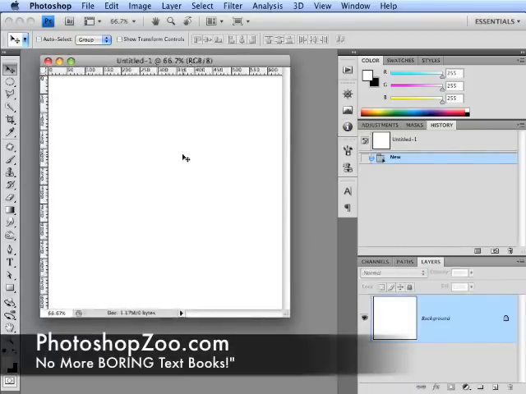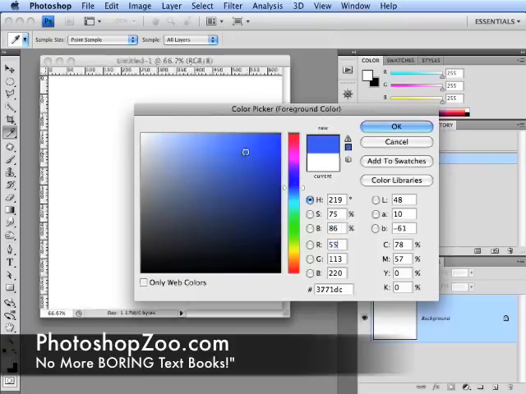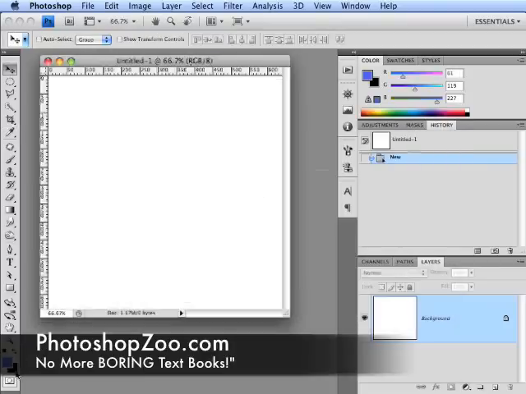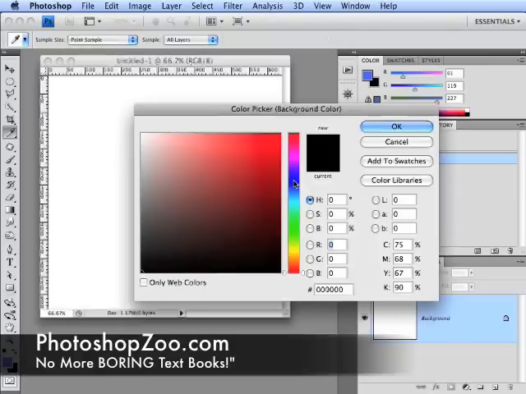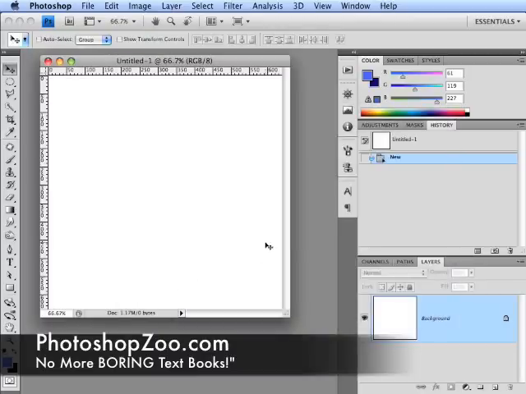Now what I'm going to do is pick my foreground and background color. I'm going to make my foreground color the lighter of the blue, which is going to be more in the center. And for the background, I'm going to click on my background color there, and create a real dark blue, like so. And you can see the hex code there, 0F058C. Not real scientific, but alright.